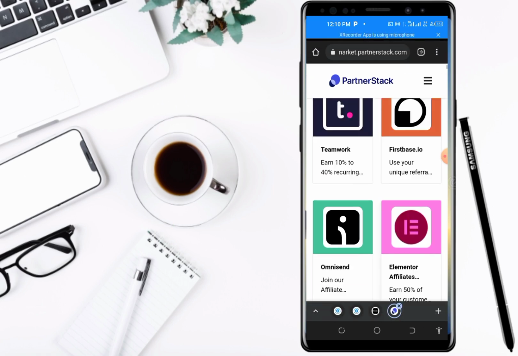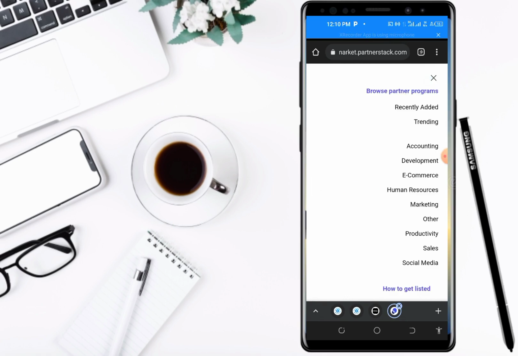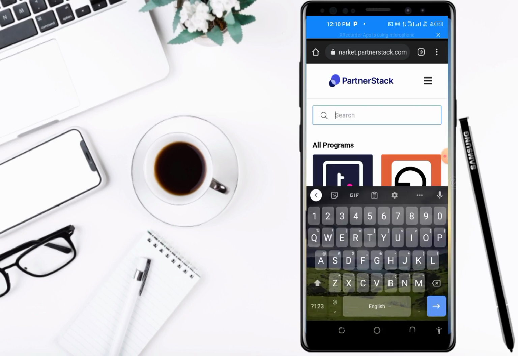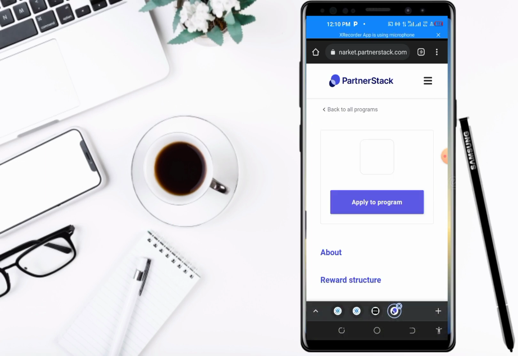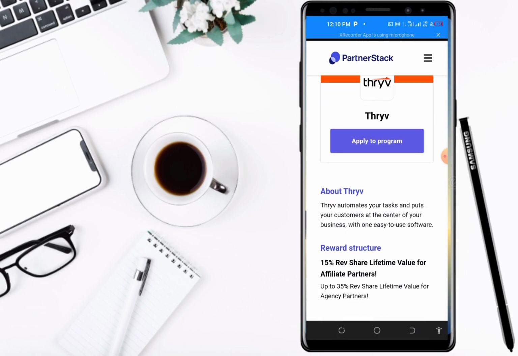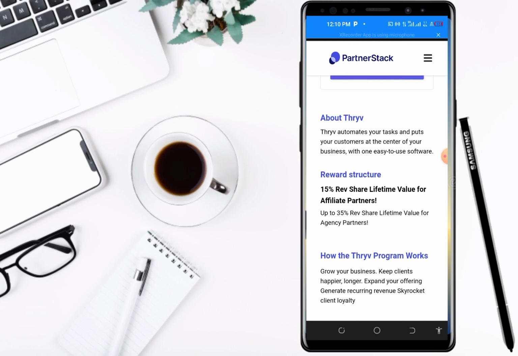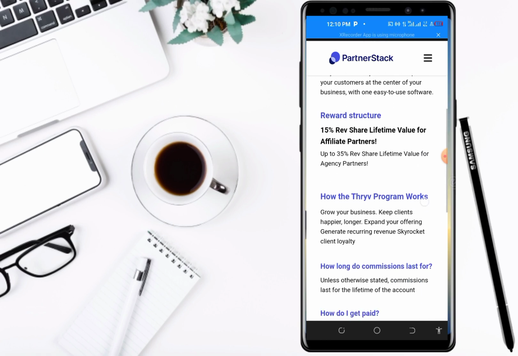You earn 50%. But we are going to look at a certain product here. So we'll type in the product called Thrive. So it is T-H-R-I-V-E. So this is Thrive. So with the Thrive program, it says automate your tax and put your customers at the center of your business with one easy to use software. So what happens here is that you earn 15%.